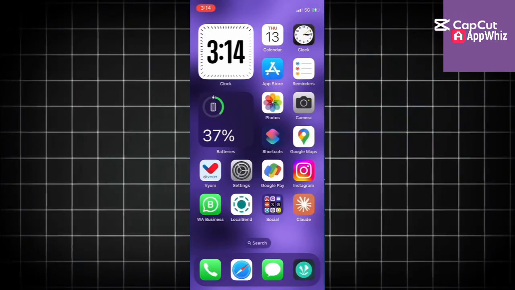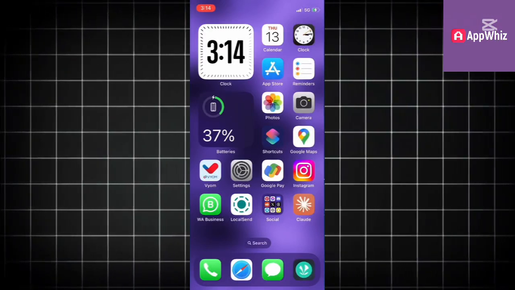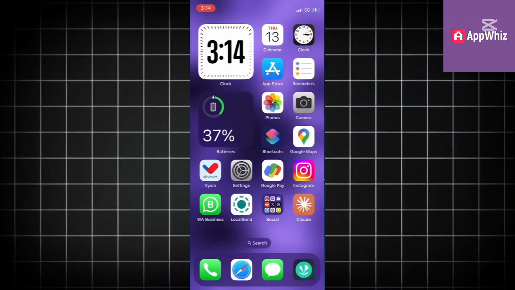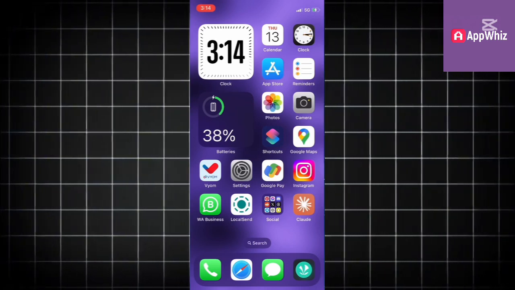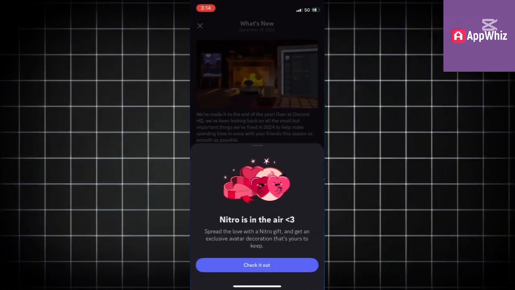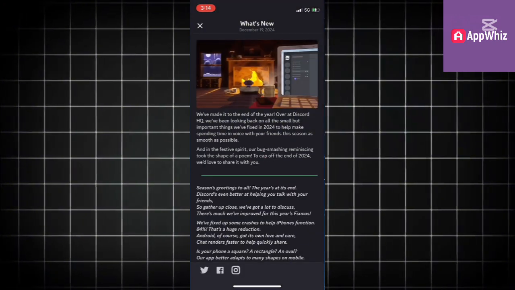In this video, I'm going to show you how to share your phone screen within the Discord mobile app on your iPhone or Android device. To get started with screen sharing in Discord, first open the Discord app on your iPhone or Android phone.